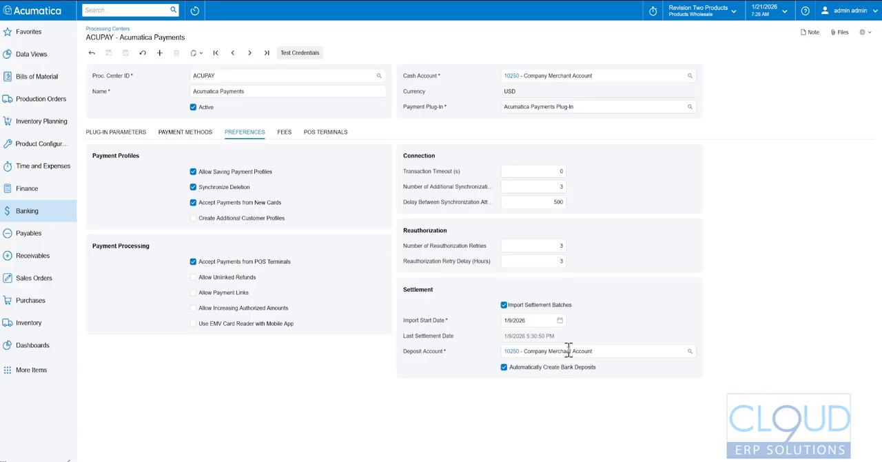Where is the deposit account for this processing center? And do I want to automatically create bank deposits? And you can see we have it all turned on. So that's it. That's how you can import settlement batches and automatically create bank deposits using Acumatica Payments.